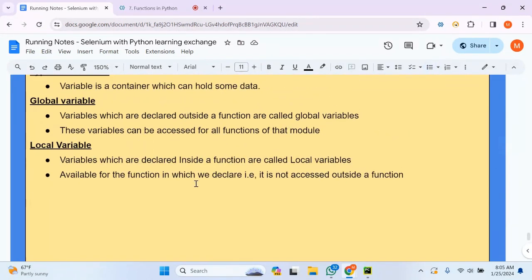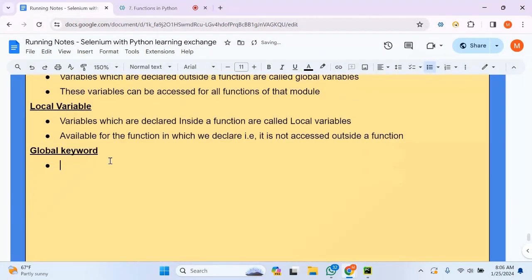Right. In order to define a global variable, you will use the global keyword. Very important. Inside a function, if you want to define a variable as a global variable, you will use the global keyword. So what is the use of the global keyword? To declare a variable as a global variable inside a function.